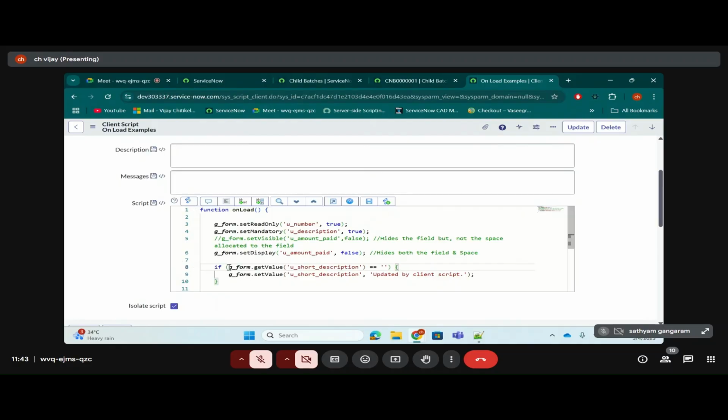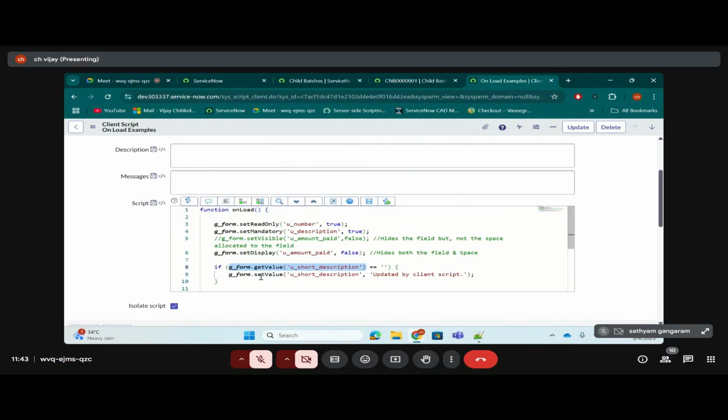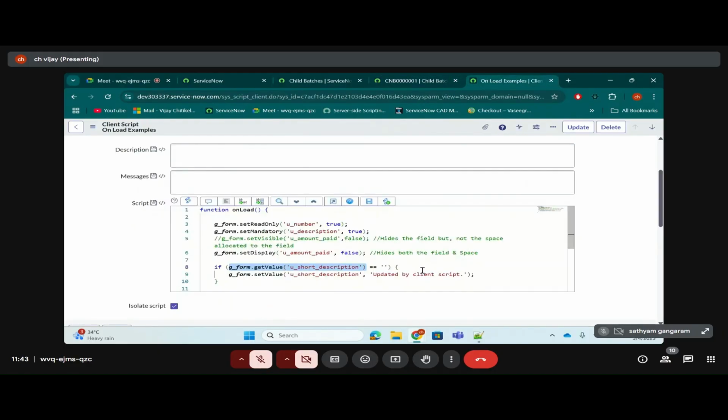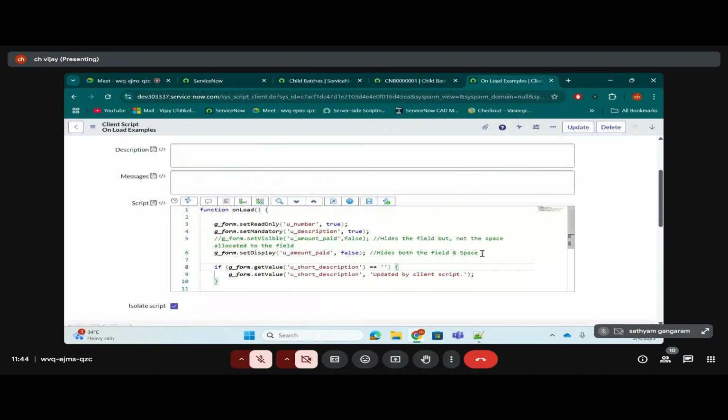So let's see. g_form.getValue('short_description'). What will this line, only this line which I highlighted, give me according to this form? Check. g_form.getValue('short_description') will give me the value of this short description field, that is check. So this whole line will give me check.